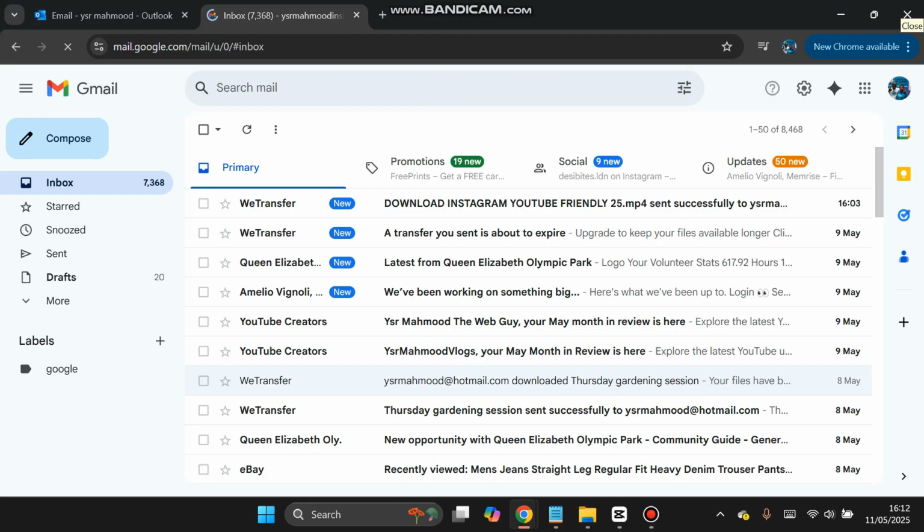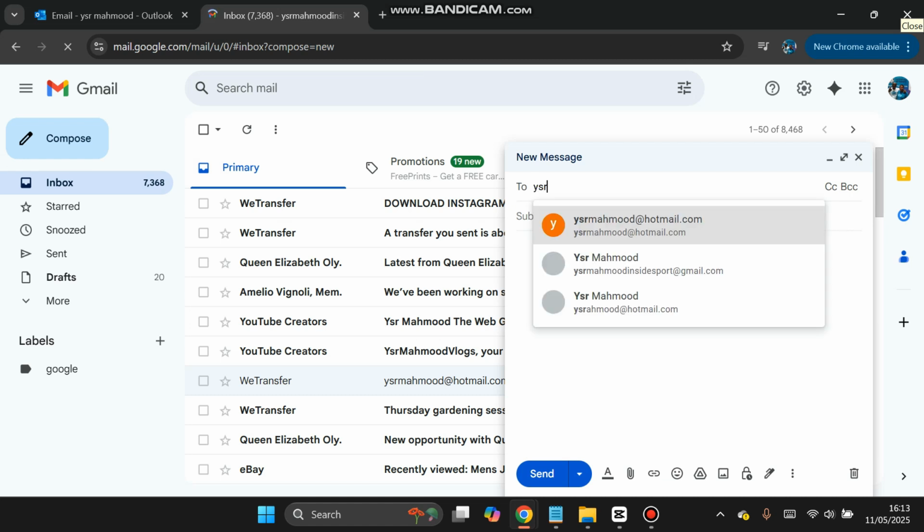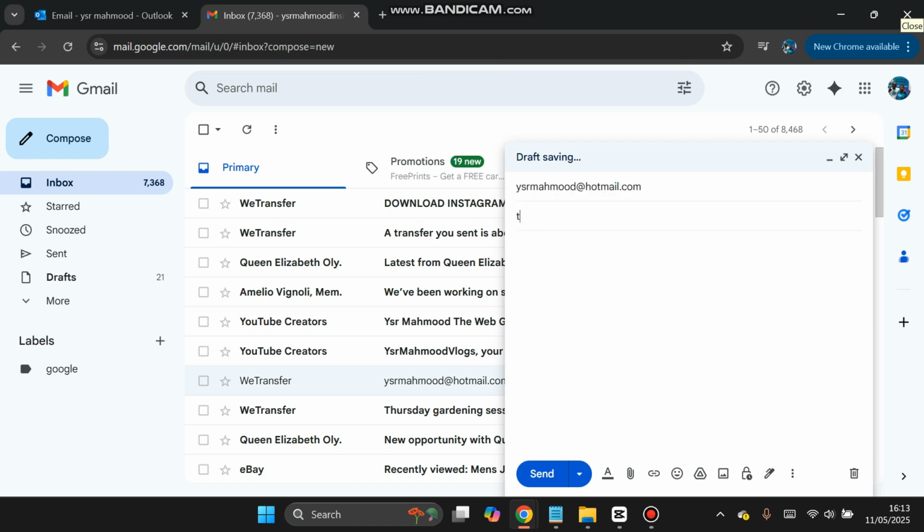First, let's start with Gmail. Once you log in at gmail.com, you land on your inbox. Look at the top left hand corner and there's a big button that says Compose. Click it and a small window pops up. You can now type the email address, subject and your message here. Then click Send.